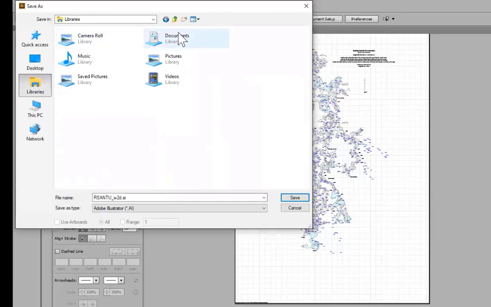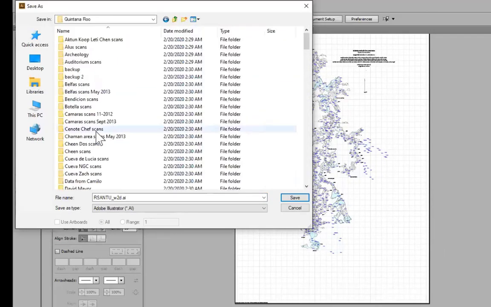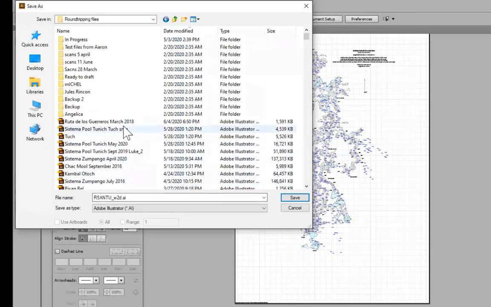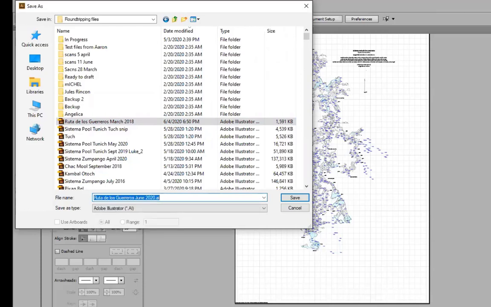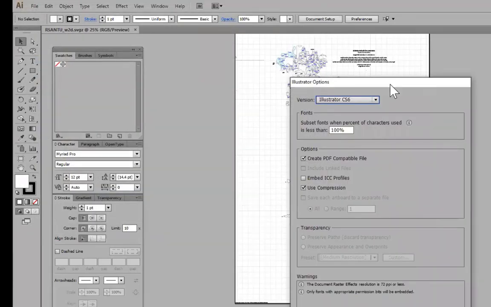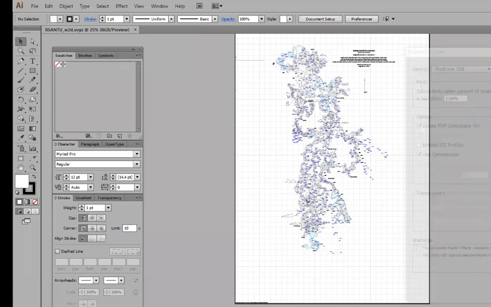and I want to save that as an Illustrator file where things get wonky. So I'm going to go to where I save my Illustrator files. And I'm going to call it, not the one I was just working on, but I'm going to call it June 2020. And save it. Again, when I'm saving, I'm just using Illustrator's defaults. Okay, so now I have an Illustrator file here.